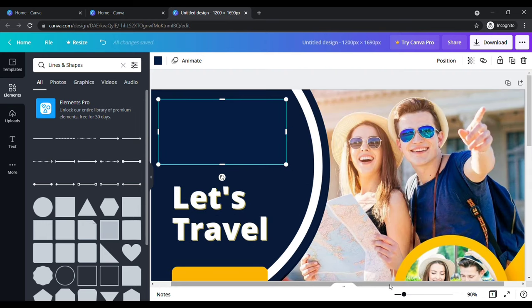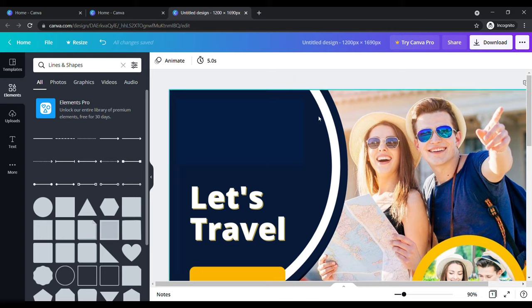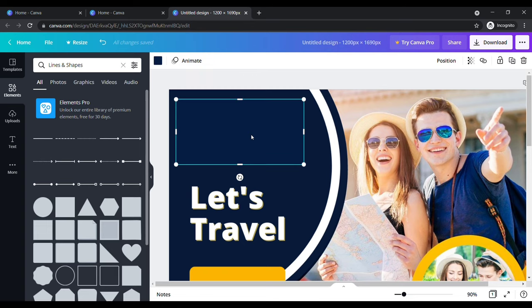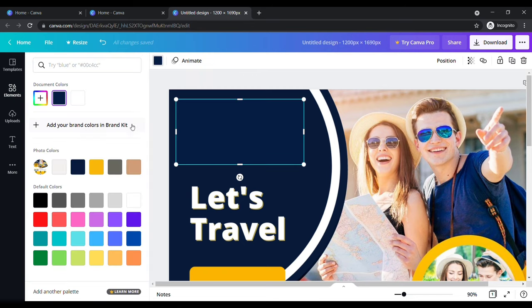In case you see a color difference, change the color of the box to match the background. To change the color, click on the box. Now click here. Here you can see that it automatically recommends some colors which already exist in our photo. Choose the color which matches that background.